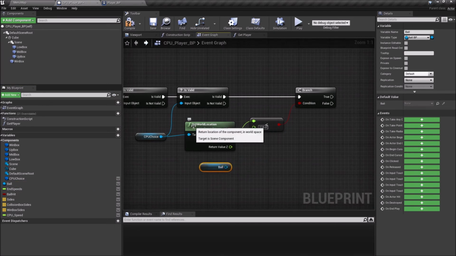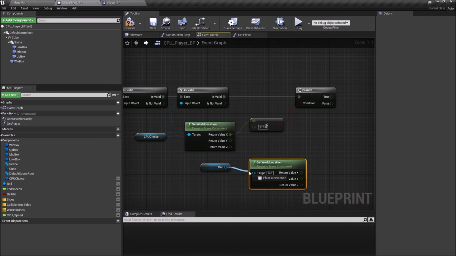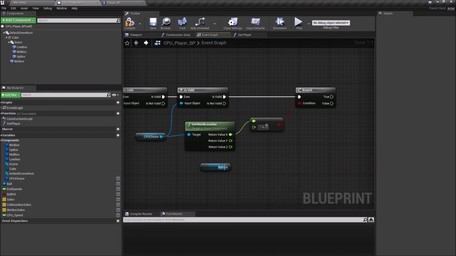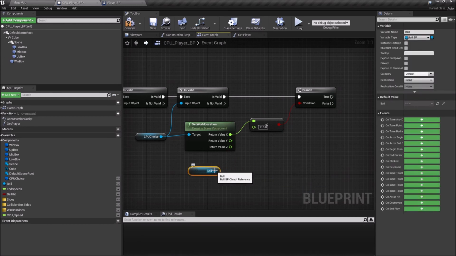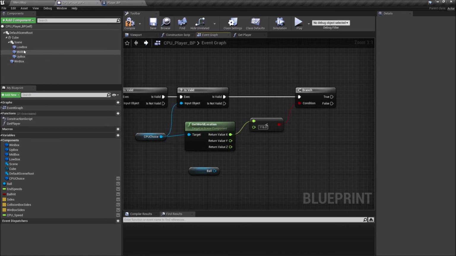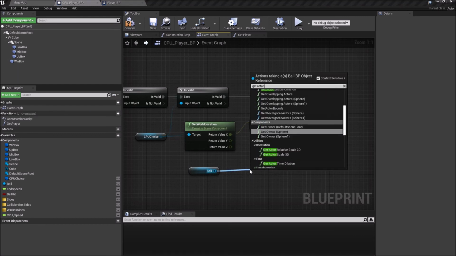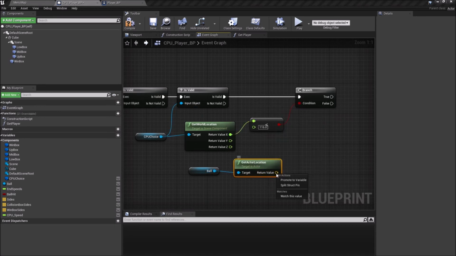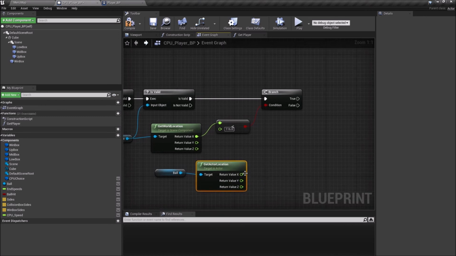We get the ball's location, so I'm going to click on this and duplicate this like that. Sorry, we don't want to get world location. We want to get the actor location, because world location is for components, which are like these things. So get actor location, and from this I'm going to right click and split the struct pin, and we're going to get the ball's x-axis.